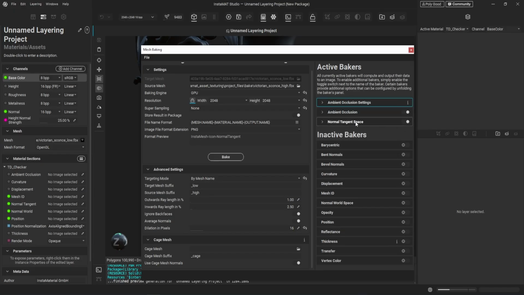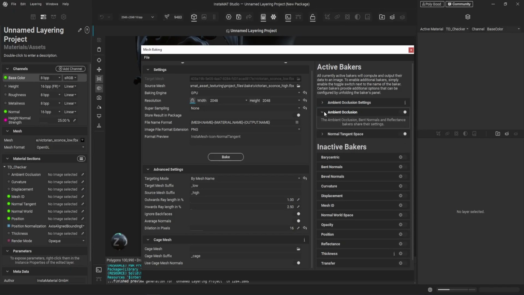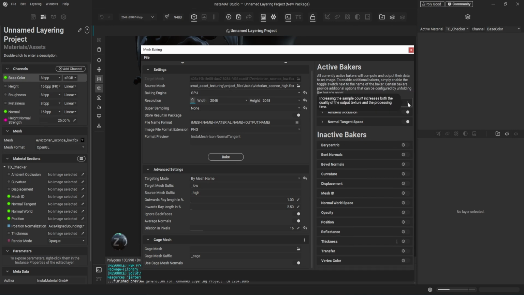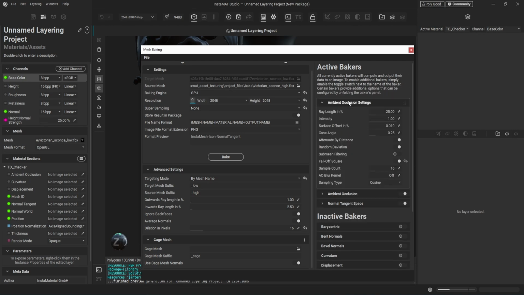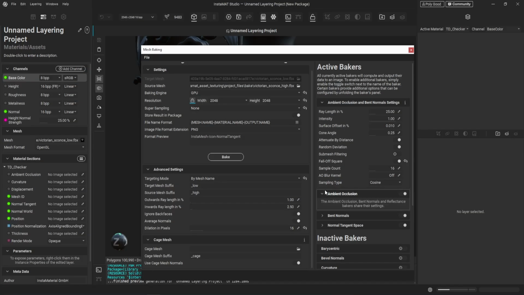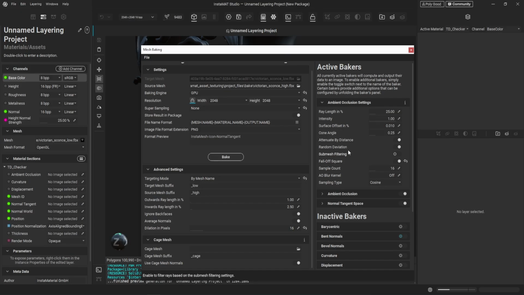Now we want to go with AO, and a little peculiarity. If you go to the AO settings, you can see it doesn't display anything. It tells us that the AO, bent normals and reflectance bakers share the settings. And as you can see, we have the settings with the little icon in here. So if I go with bent normals, for example, you can see it adds to the same global settings. So don't be surprised if you turn on AO and don't see anything. You have to go there. So I just remove bent normals because we don't need it for our project.